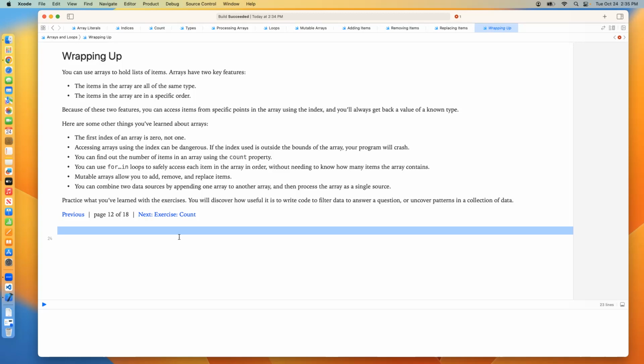You can combine two data sources by appending one array to another array and then process the array as a single sort. Another really common data processing technique. So I might pull in data from one system, pull in data from a different system, pull something from a database, get some direct entry from a user, combine those all together, and then process it all at once. Right, so that's why these commands exist.